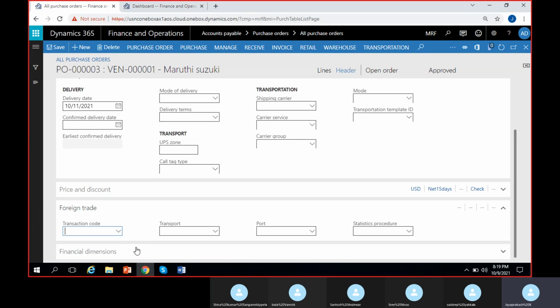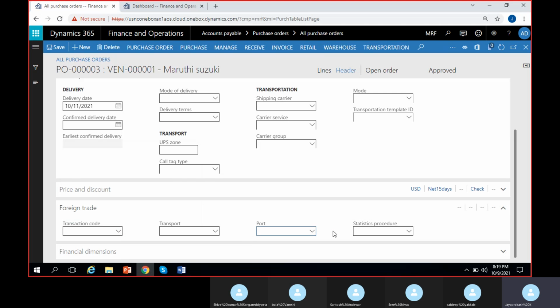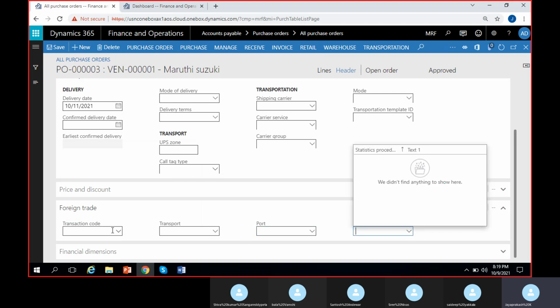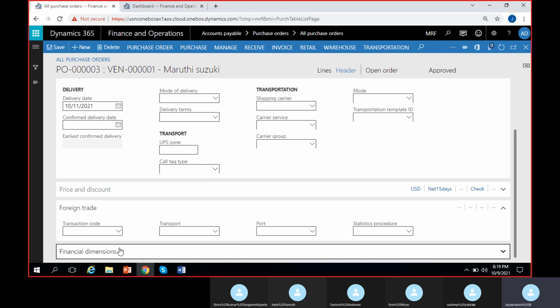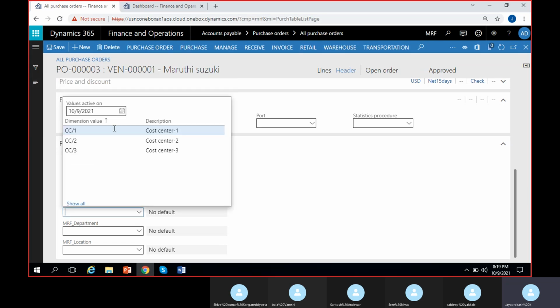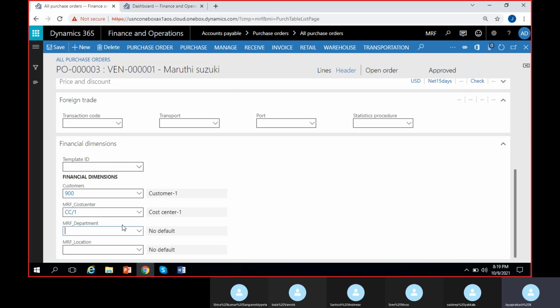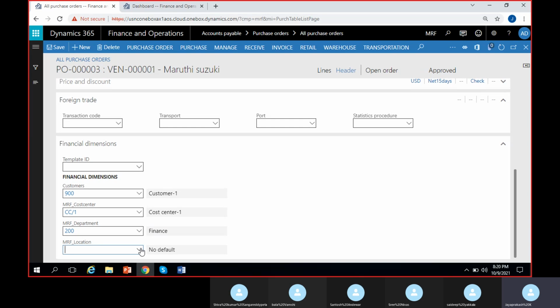Then something related to supply chain here is foreign trade. For foreign trade related things, you can give transaction codes, transport, port number and the statistics procedure. If there are such details for foreign trade, you can give them. And the most important one is financial dimensions. You can give financial dimensions here at the header level so that they can be applicable to the line level as well. Once they are applicable to the line level, the same financial dimensions are copied, and you can usually override them at the line level.